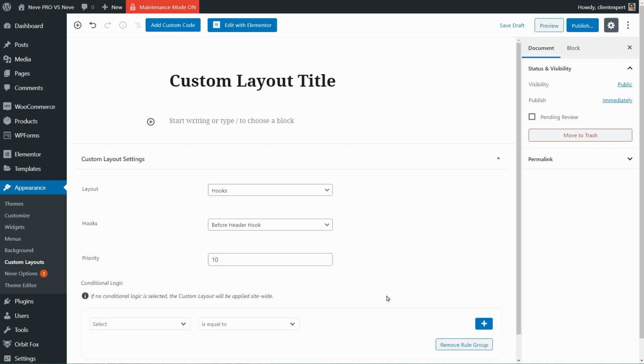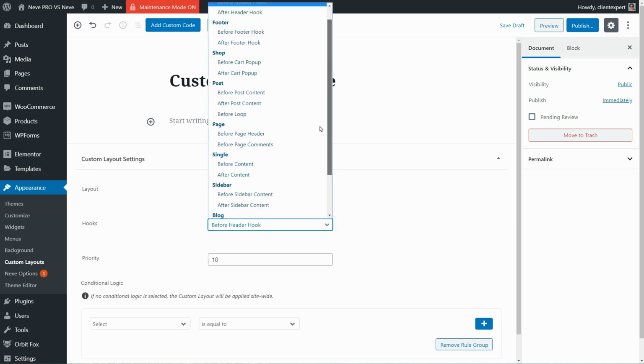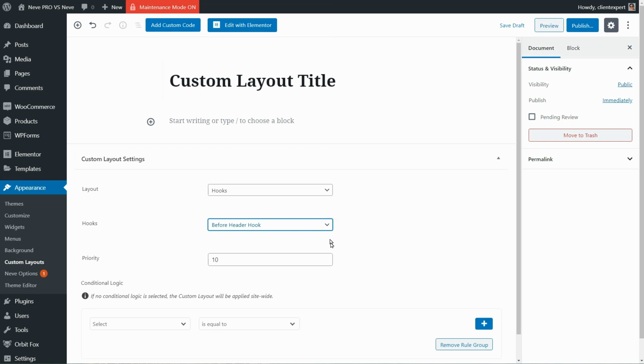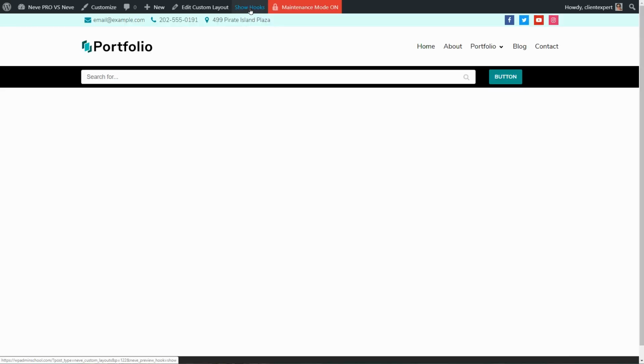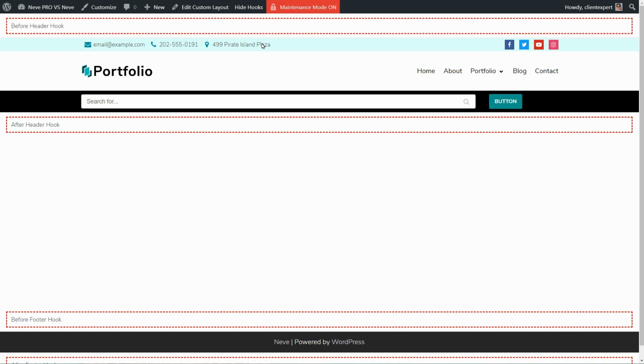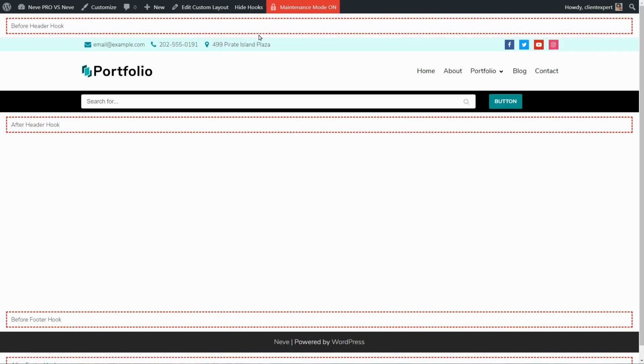If you decide on hooks, extra options will pop up where you can select the exact hook you want to have the custom layout attached to from the predefined list of existing hooks, and its priority. If you don't know where each hook applies, use the Show Hide Hooks option offered in the WordPress toolbar to get a visual representation of them.